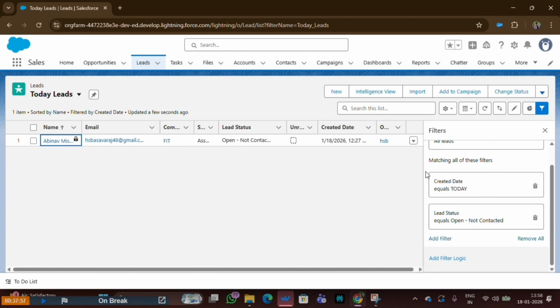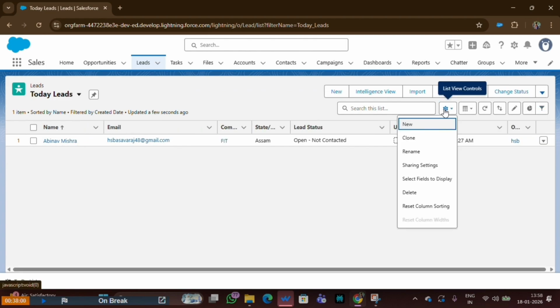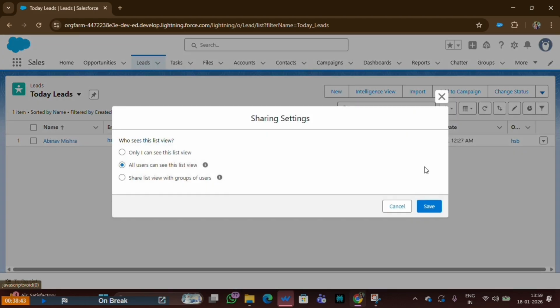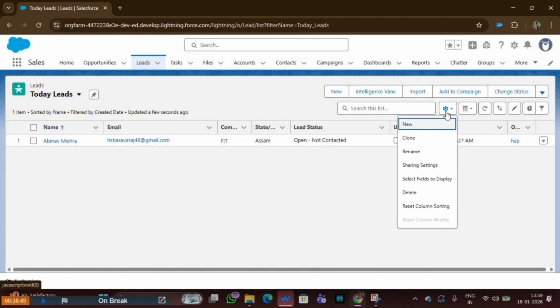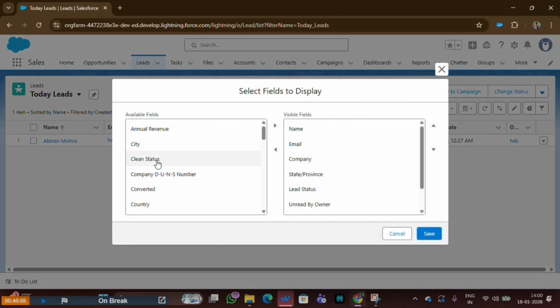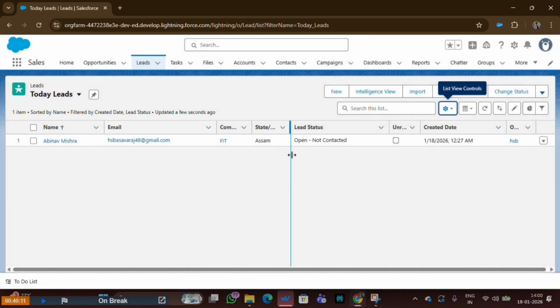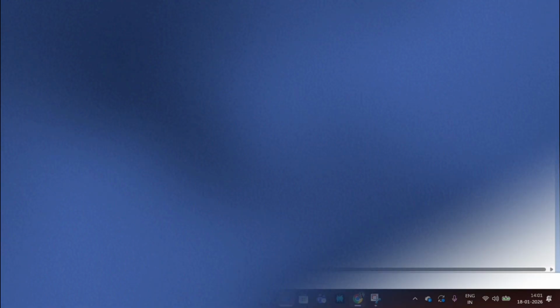So let's go through the list view controls. When creating a new list view, we go with new. Clone takes a copy of the exact list view. Rename, we can also rename a previously created list view. Sharing setting means we can set who can see this list view. Delete means it will delete that particular list view. Select field to display controls which column or which field needs to be shown in the front end, meaning on the main page. So this is how list view controls work.